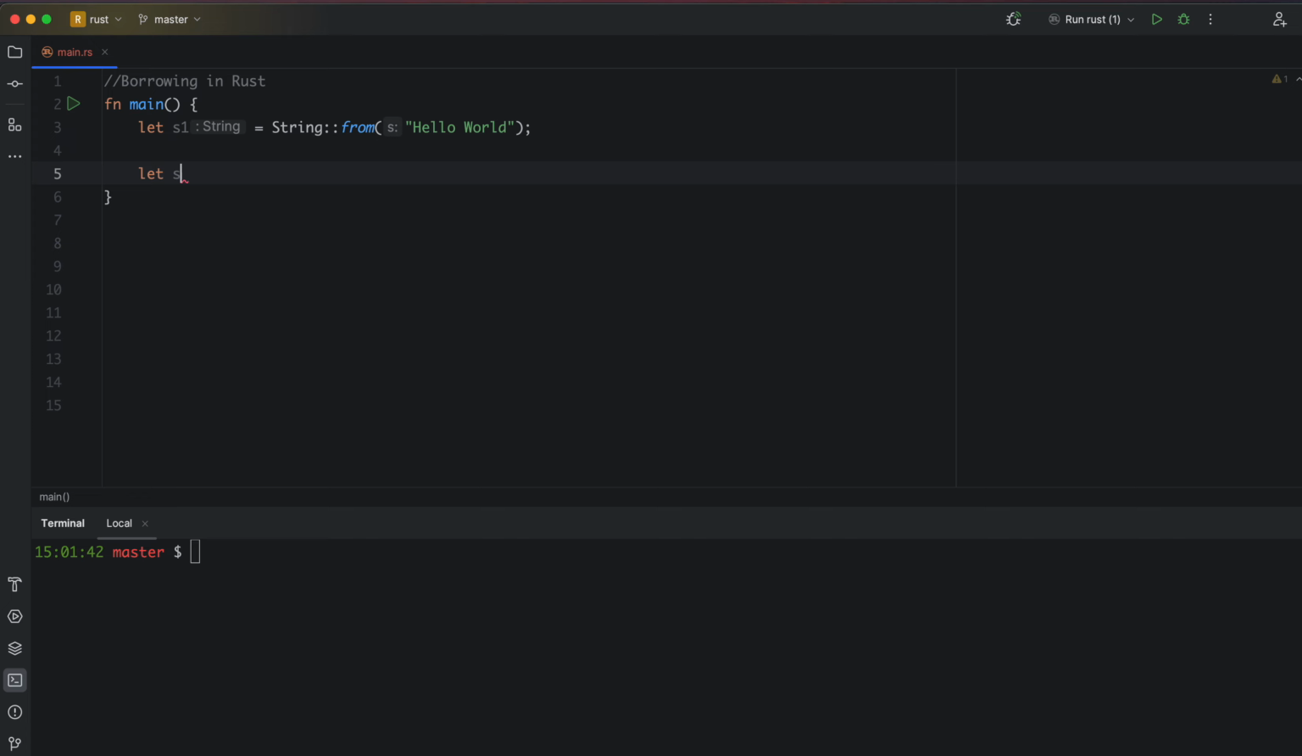Now let's say we do s2 = s1. We know this is transferring the ownership, but here we will do &s1. Now this is immutable borrowing, or read-only access. So basically what happens is s2 gets a read-only copy or read-only access from s1, and it's immutable borrowing. You cannot modify, you can only view and use it.